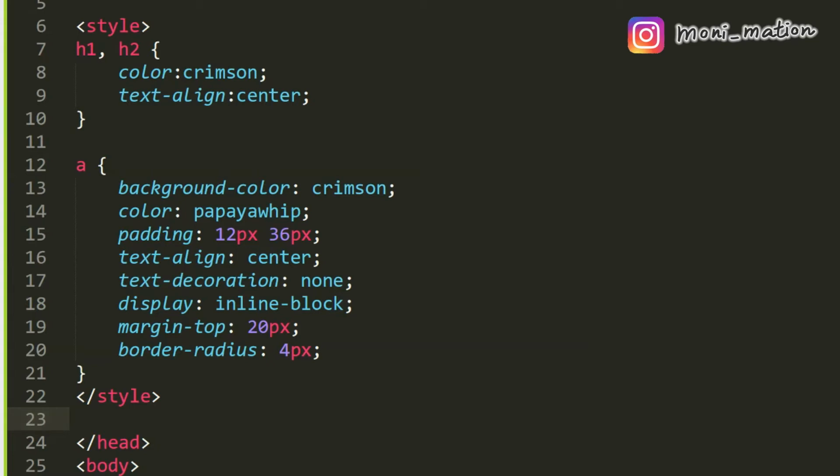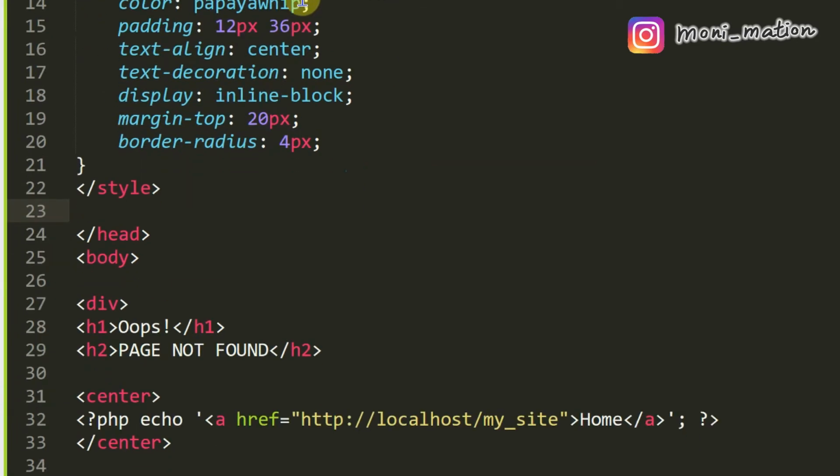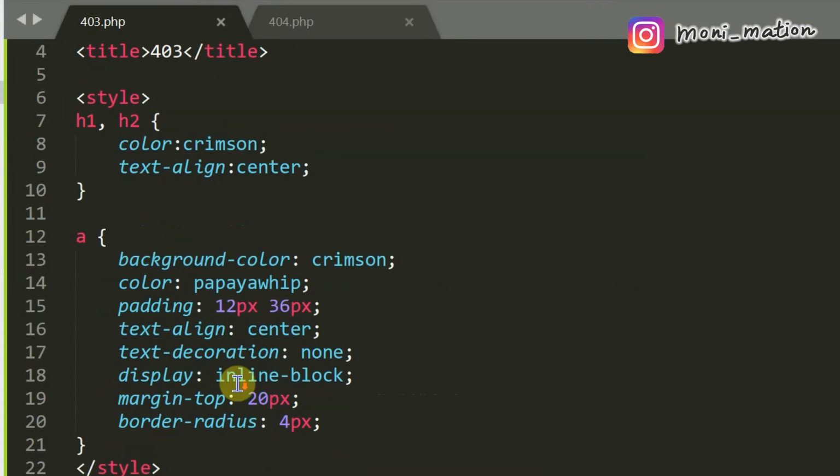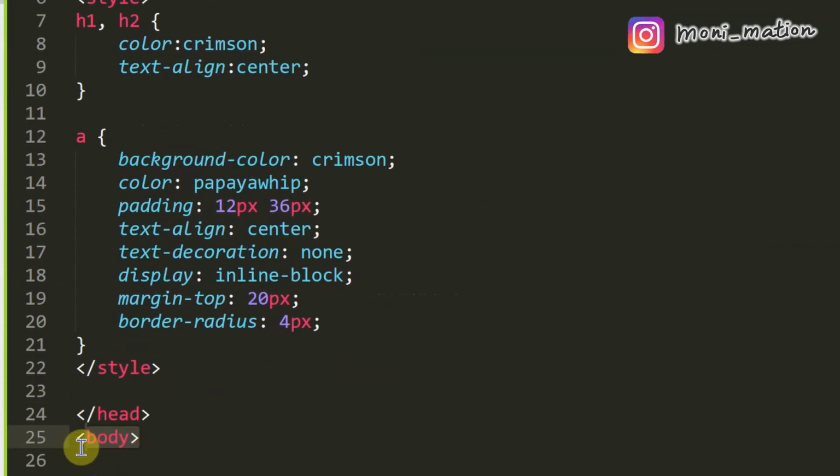In addition, we are going to apply a background color for the body element of the two pages. Now replace this line with the body tag and save it. Do the same on the other page. And then save it.